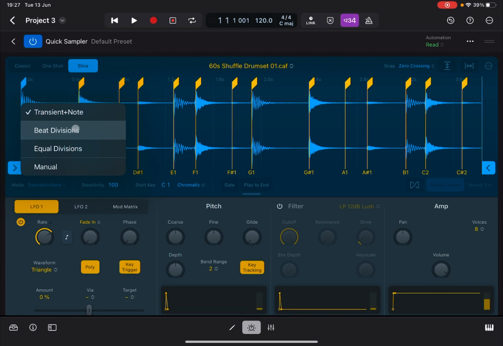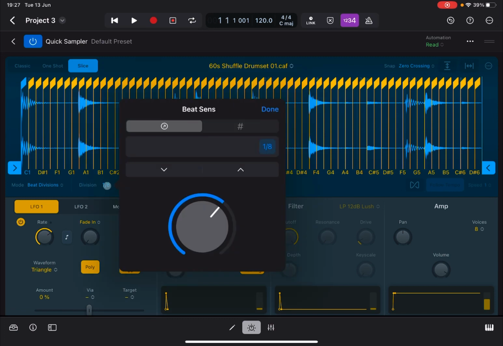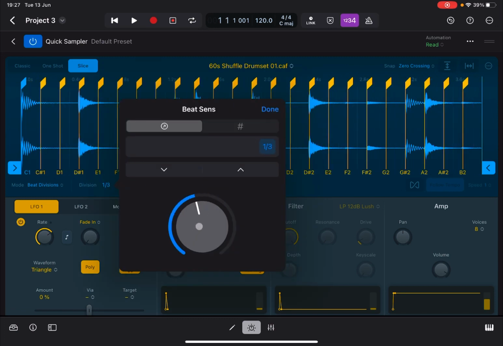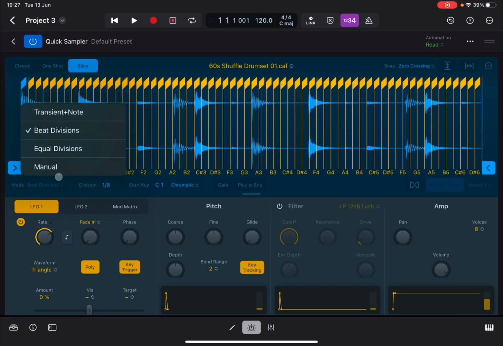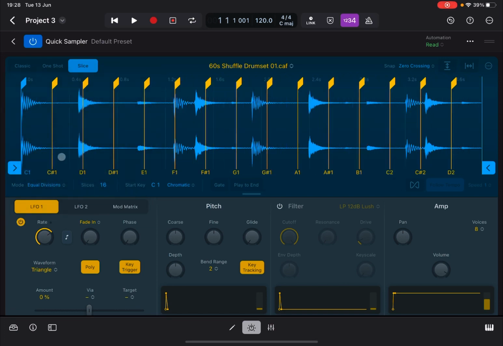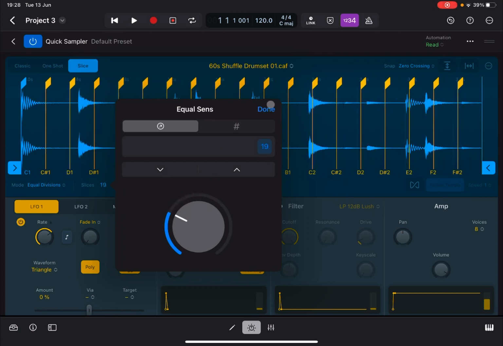Next, you have another mode, which is bit division. It shows you the different bits division based on the tempo you have available, and then you can change the division here. Click on it and then use the dial to change how many divisions you want over your sample. Additionally, you have another mode, which is equal division, so that it splits the sample in equal divisions. Then, of course, here you can change the number of slices that you have available.